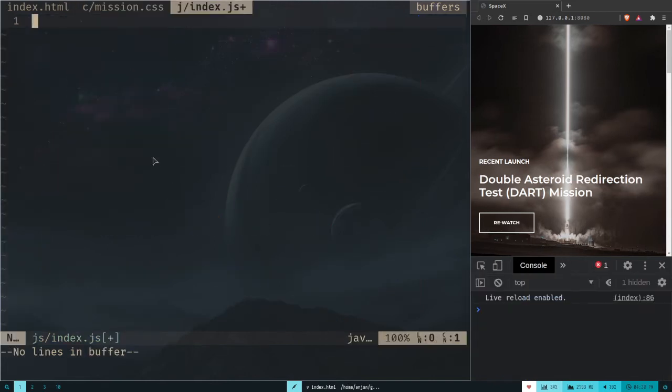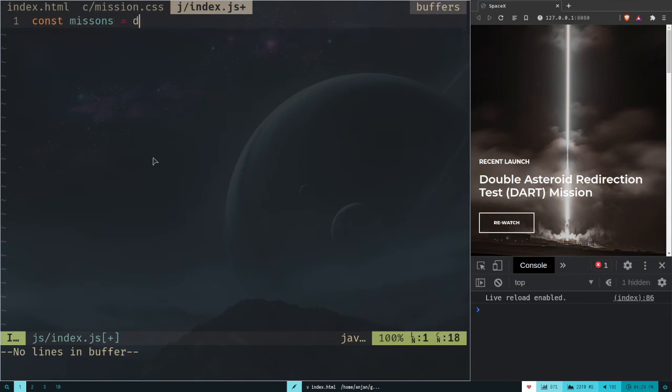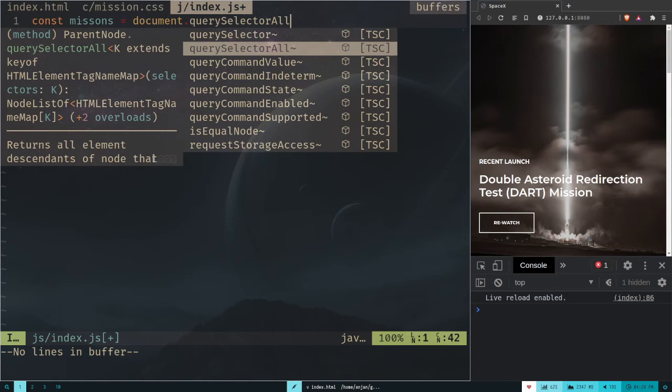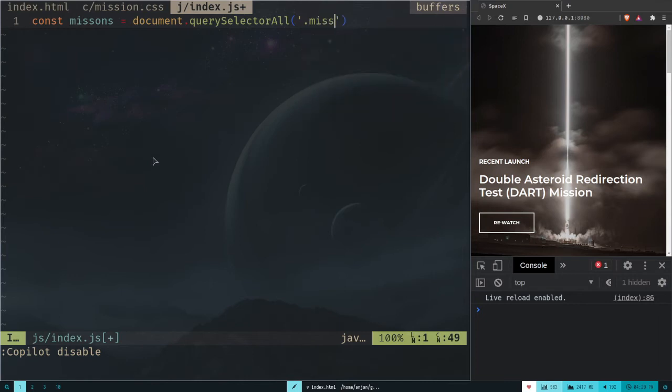Okay, so first of all, we need to get all of the mission containers. So let's get missions. Const missions will be document dot querySelectorAll, because we need to select all of the containers, not a single one. So dot mission underscore container.